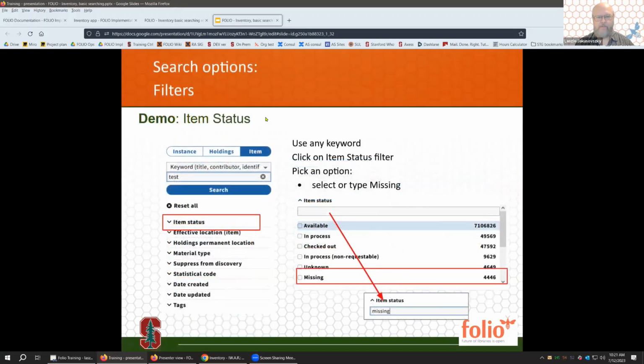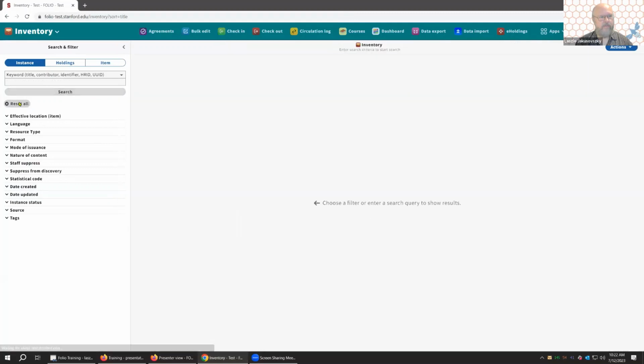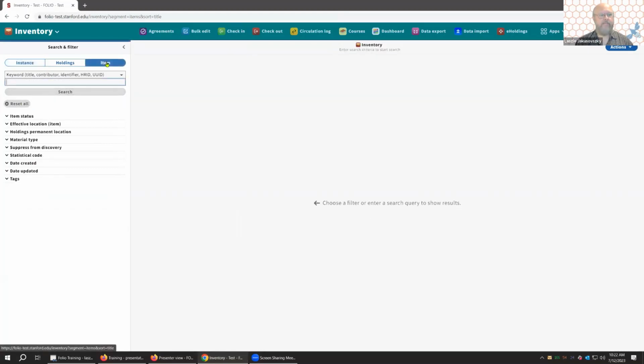Okay, so let's demo how to look up an item status. For example, you're going to look up something that's missing, right? I'm going to just look up missing. And that's also the nice thing about Folio, you don't necessarily have to type anything into the search itself. So let me show you what I'm talking about. I'm going to reset everything. Okay, I want to look up items that are missing. I just want to find what are missing.